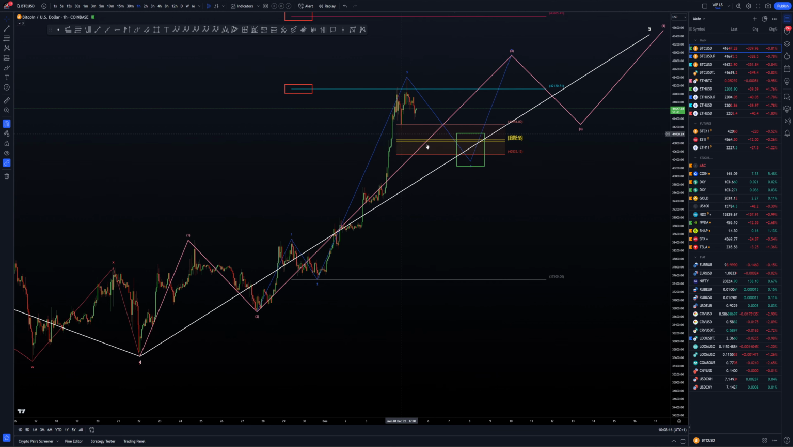Yeah, more likely this. So it will be simply here this target, okay, this target right here. This is a zone of the wave 4. Can we go into the 50%? As always, yes, it is possible.